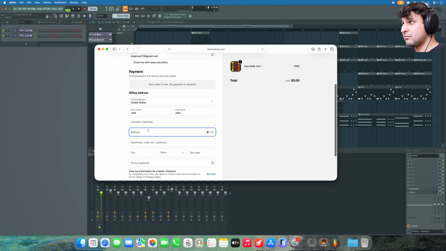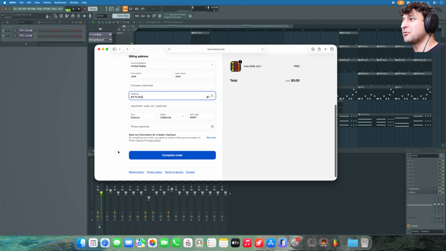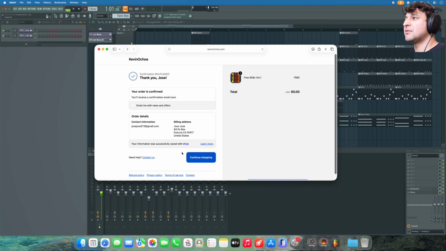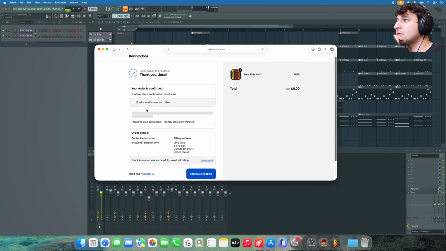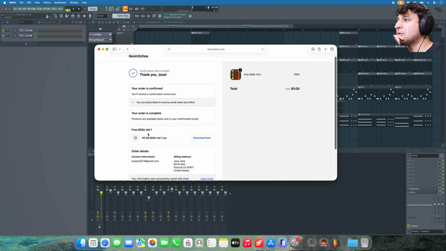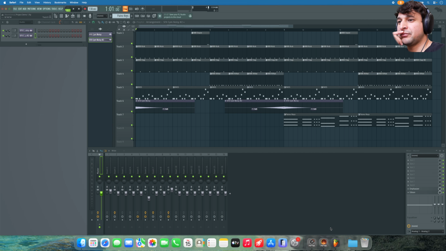Address. The first thing that pops up. All right, cool. Complete order. Okay, and then you're gonna get a download link. Usually this is how different websites are gonna work, where you're gonna purchase something and then you're gonna get a download link. Okay, and I'm going to click on download now. Okay, and now we can exit out of here.